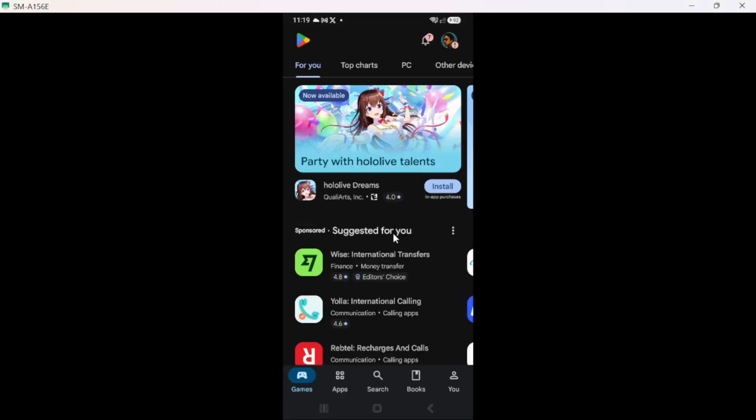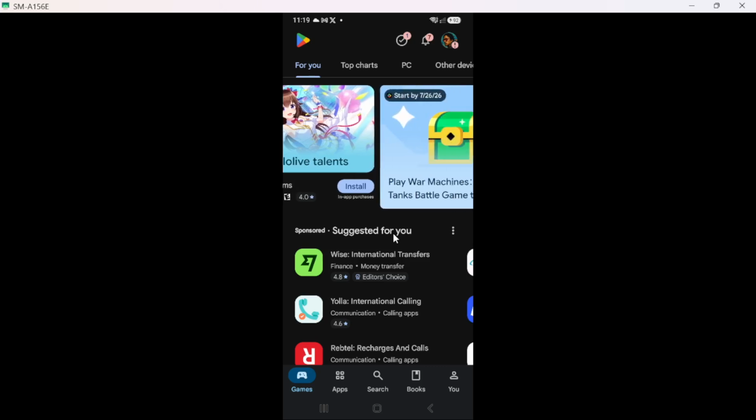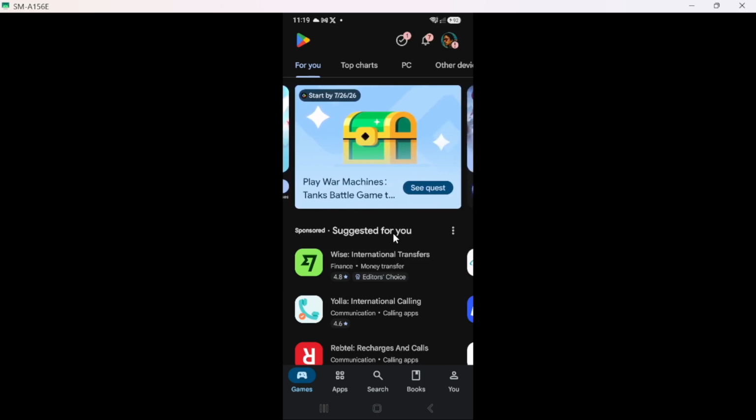For iPhone users, you will want to open the App Store. This step is crucial as you need access to the platform where you can download the Suno AI app. Take a moment to locate the App Store icon. Once you've found it, tap to open and you will see a variety of apps available for download.